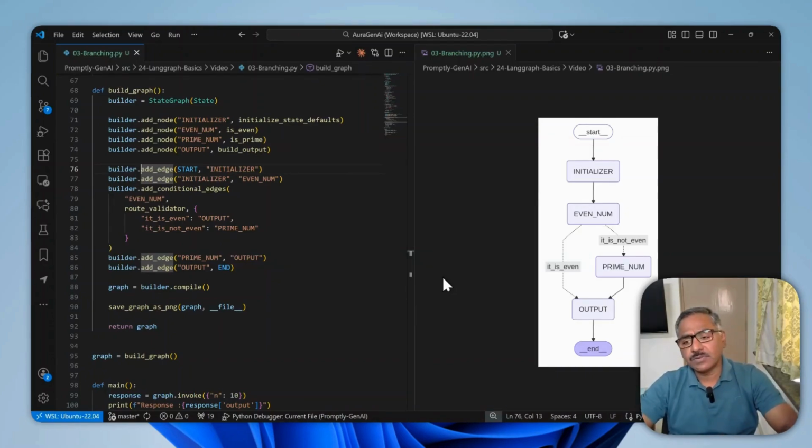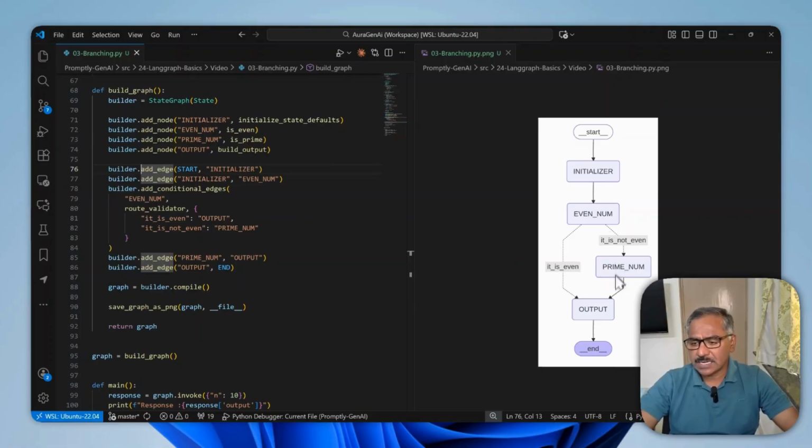In this example, we are going to discuss conditional edges. What is a conditional edge? There are many nodes. Initializer is one node which is directly connected to another node. It's just an edge. And even number is not a normal edge, it is a conditional edge. That means it can either connect to the output node or to the prime number node. If the given input is an even number, it goes and connects here. If the given number is not an even number, it goes and connects to the prime number. This is how it connects.